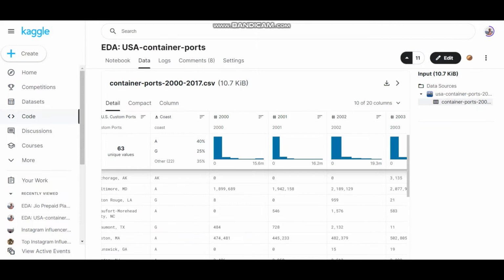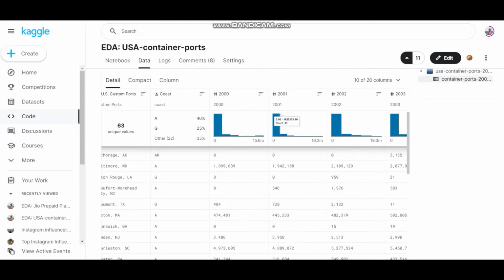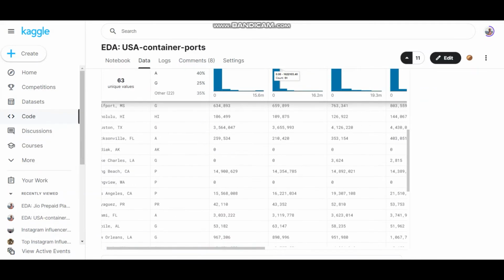So it has a total of 20 columns. You have the US customs port names, you have the coast names, you have the data yearly, so how many containers came in and out of the ports from the year 2000 till the year 2017. So you can always go ahead and just check them out, right?